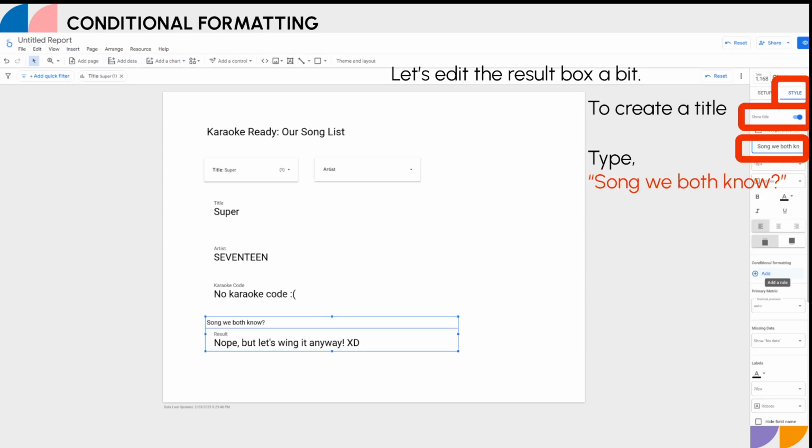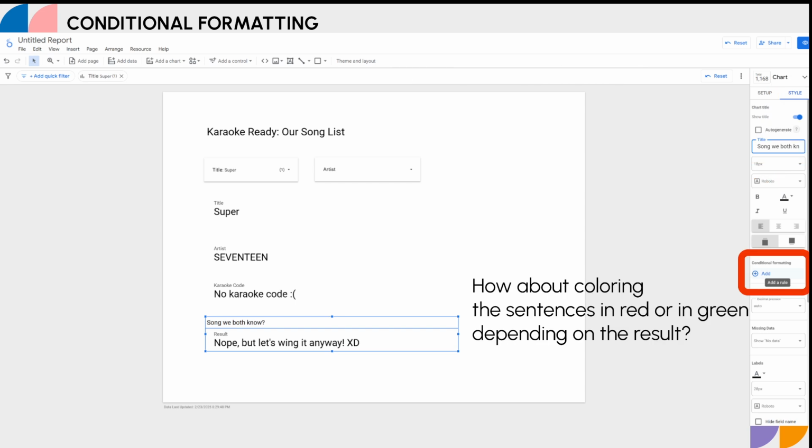It would be nice to have a title for the result box. On the right, select the Style tab, activate Show Title, and then enter a title you like below. Let's go with Song We Both Know with a question mark. And to make it clear at a glance whether the content is positive or negative, if both of us know the song, I want the result to be displayed in green, and if not, in red.